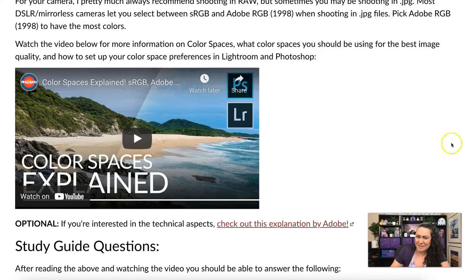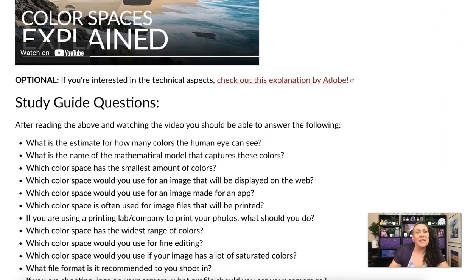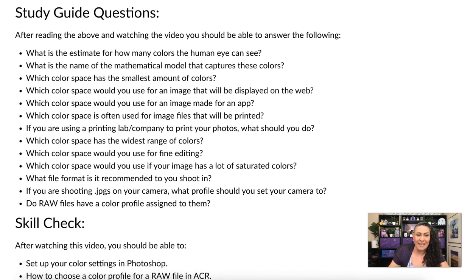It's a link to, I believe, a PDF, where they really go into the details of how exactly color spaces work. And again, always after you're done watching that video, go through the study guide questions and make sure that you're getting everything. And maybe you might want to start jotting these down before you watch the video so you can look for the answers while you're watching the video. Hint, hint. Okay.